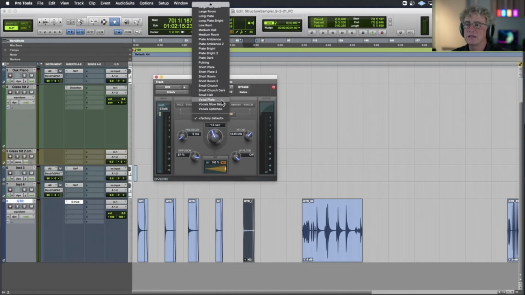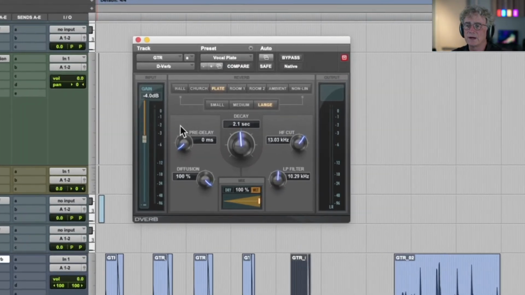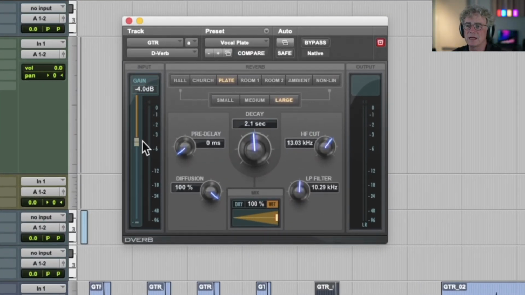So I'm going to pick a preset, a vocal plate, right? And then again, what I want you to do is this gain knob gets down to -4, bring it all the way up to 0. And then we're going to turn our mix. This is how much wet and dry signal there is. So when you pull this to the left, there's more of the dry signal. And when you pop it to the right, there's more of the wet signal. So we're going to just bring it down, and let me play that sound.